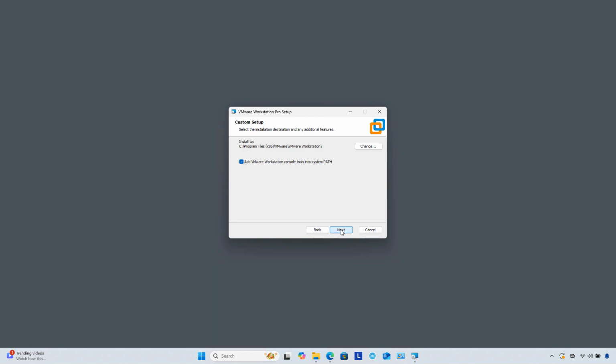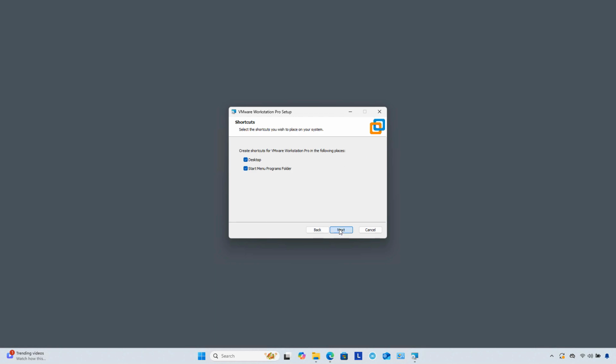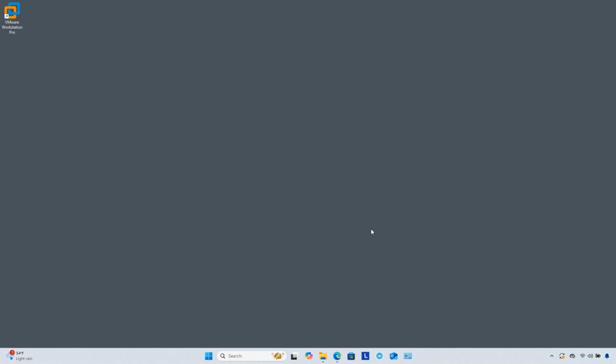Click Next. Add VMware Workstation Console Tools. I'm going to uncheck the VMware Customer Experience. I don't need that. And I'm going to leave the check for product updates. Click Next and install. Usually you don't need to restart after doing this installation, but you may be prompted to do so, and if that's the case, go ahead and restart, and then you can go ahead and launch the VMware Workstation Pro from the icon that you see just appeared on my screen in the upper left-hand corner. And I'm all done, so I'll click Finish.